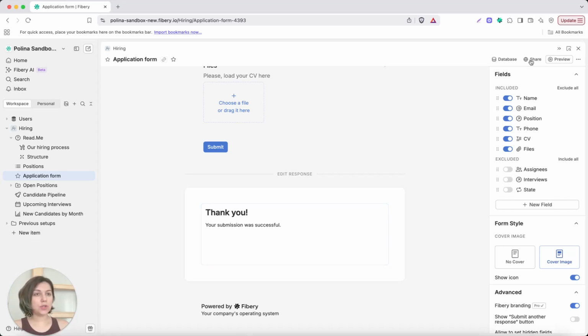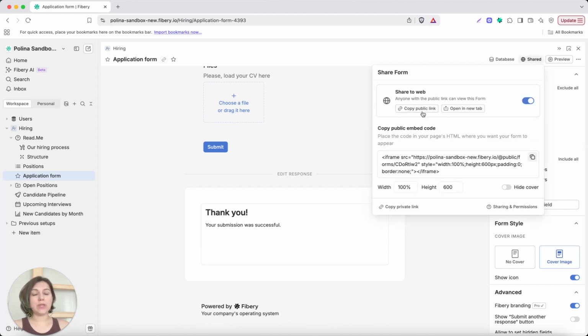What else can you do with this form? You can share it publicly, so you can share it to the web. In this case, a unique URL will be generated, and you can also embed this form in your website, for example, and that will be it.